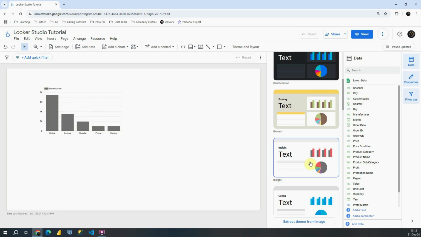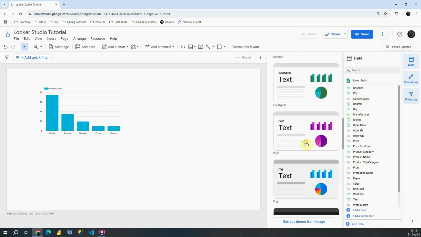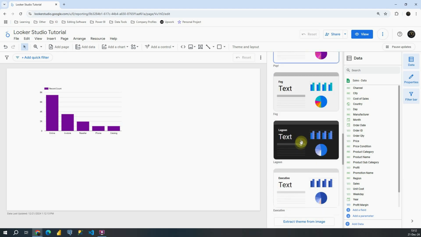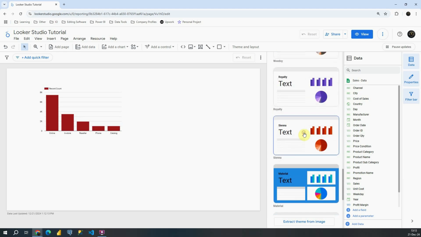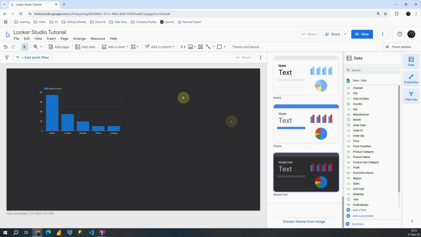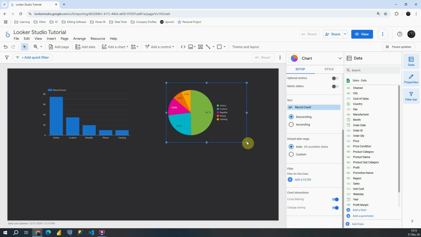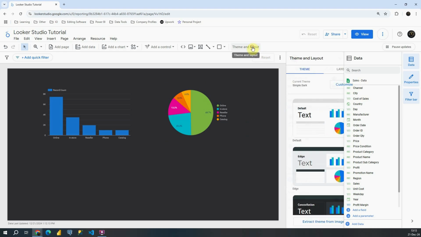If I click on this one, I will be able to see different colors. Again for this one, if I pick that one, we will have different colors. So let's find something interesting, also that one and this. Great. Now let's add one more chart. In this case, I will be using pie chart, for example. And I will be able to see all default colors for that theme.